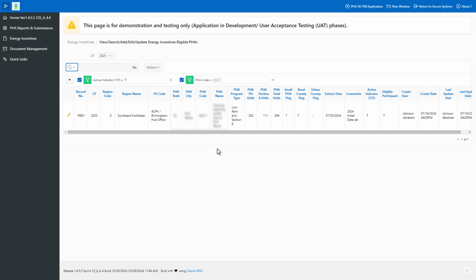You can check specific details of the small rural designation by referring to the PHA public housing units, PHA Section 8 units, PHA total units, small PHA flag, and rural county flag columns. The letter T in the small PHA flag and rural county flag columns indicates that these attributes are true for the PHA. A PHA must appear on this small rural PHA certified list to participate in the SRFRB program.